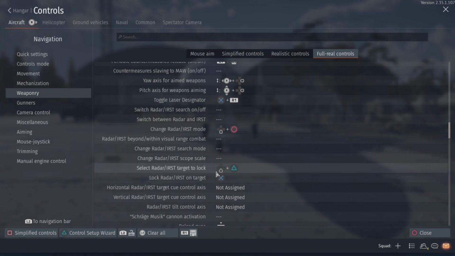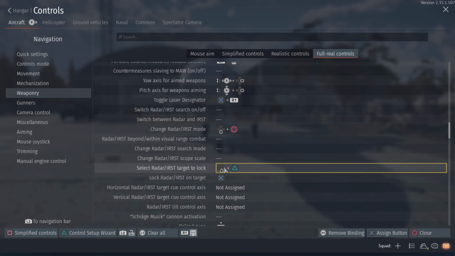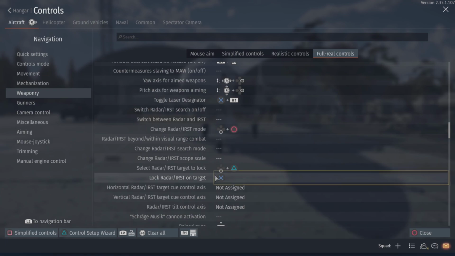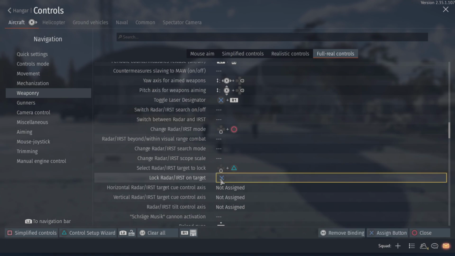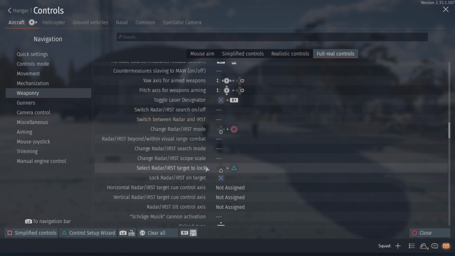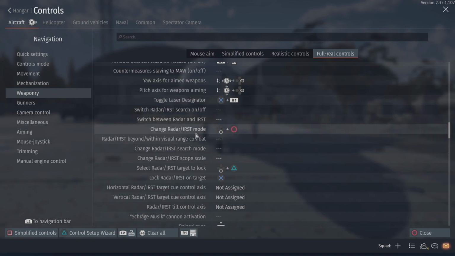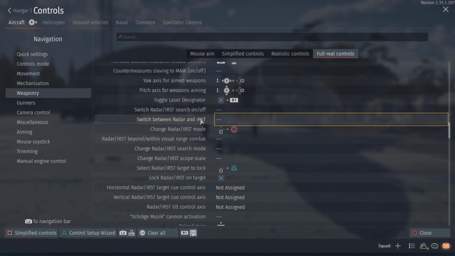Alright, so select radar target to lock is down arrow triangle for me, and then X to actually lock onto it. You want to have a lock radar IRST target assigned manually and not have to use this. If you can as well, have an assignment to change the radar and IRST mode, okay? Because that will switch between the different radar types. You don't need to have one for switching between radar and IRST.